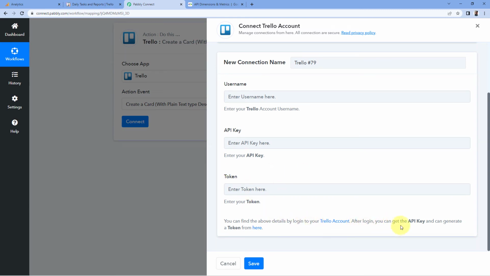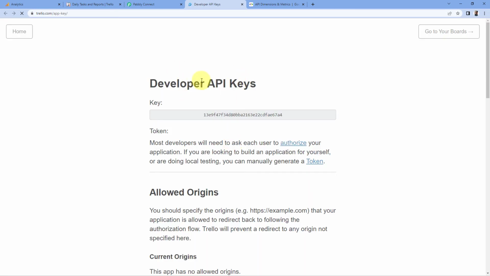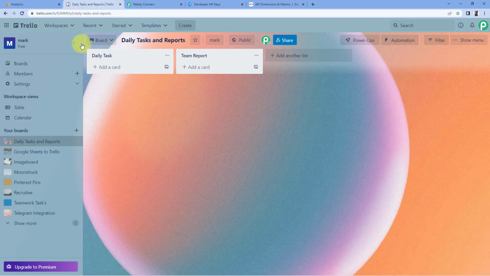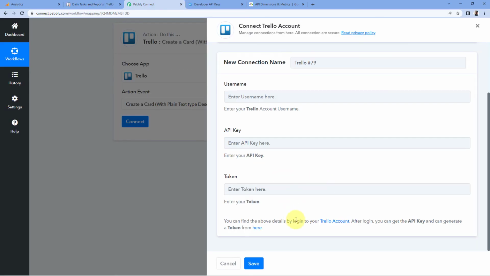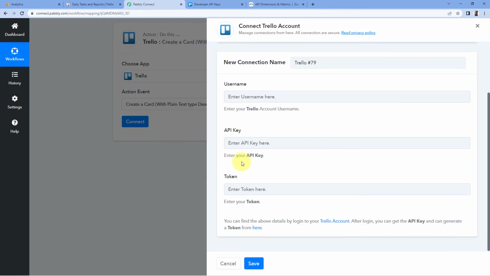After login, you can get the API key and can generate a token from here. So here we have the hyperlink. Just click on it and it will take you to a new tab in our browser. And here at this page, you will find the API key of our Trello account. So we have already logged into our account. We clicked on this link and we reached this page. And at this page, we'll find the API key. Just copy this API key from here, go back to Pabbly Connect and paste it over here.